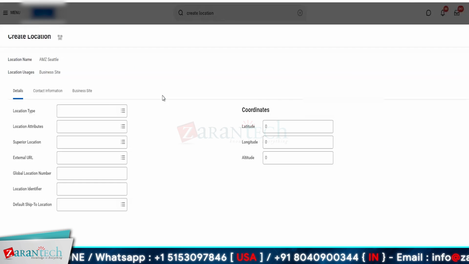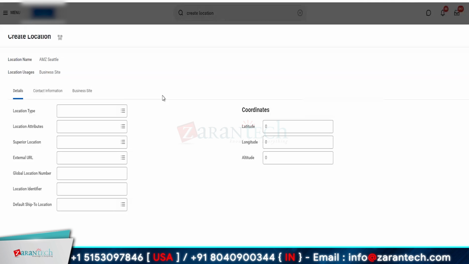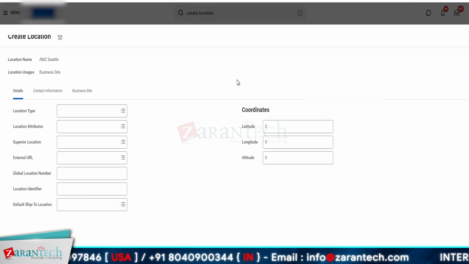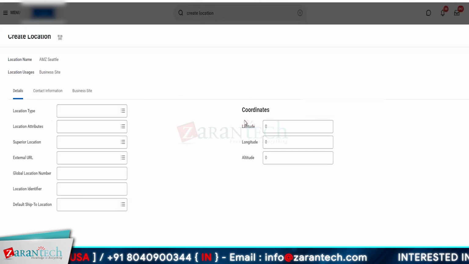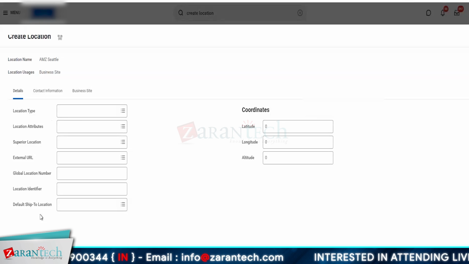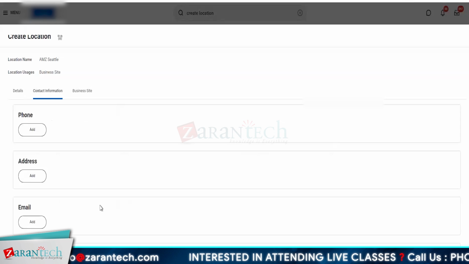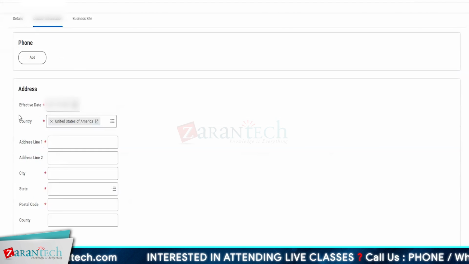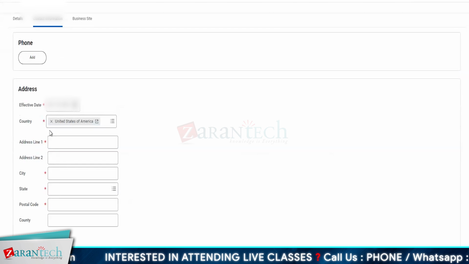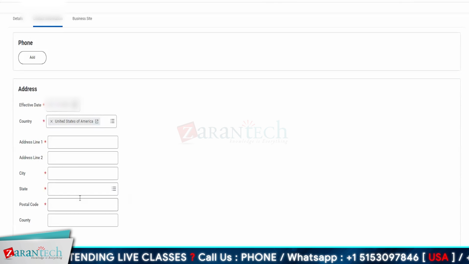Now, when you are creating location, you will see that there are multiple other details that come here. For example, and these are all not mandatory, you can add the latitude and longitude and altitude details as well here. And there is a lot of other details that you can add. I'm not going to be adding each and everything. However, I'll just add the address here. So if you click on address here, you can see that since this is specific for US, there are certain address lines that are mandatory and some of them are not mandatory.